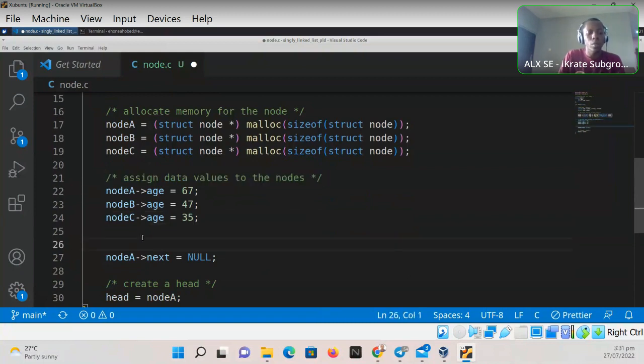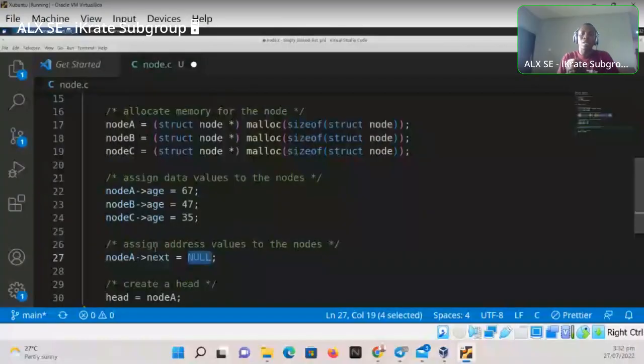Great. Now the next comment, let's focus on passing the addresses. Please pay attention to this part. We are assigning address values to the nodes. So here it can't be NULL. A is the first pointer. Node A is the first member of the list, so node A next should point to B. B should point to C, then C will point to NULL. So this is how you write it.